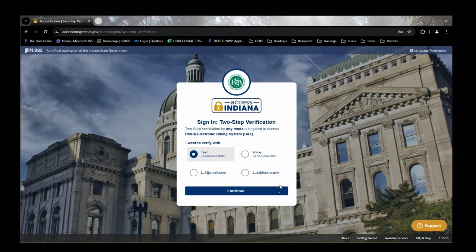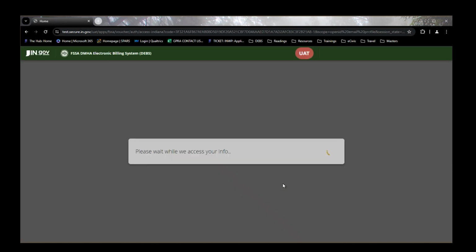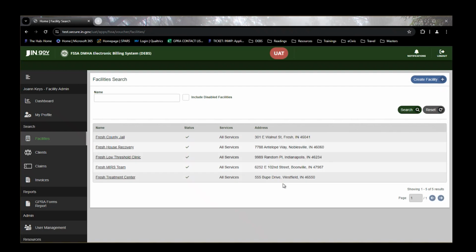I'll choose to text a code. And once you receive your verification code, go ahead and input it into the system and click enter. The DEBS system looks very similar to this test environment. The difference in the test environment is that there is a big UAT button at the top. This can be ignored for the training video as it will not appear on the actual DEBS site.